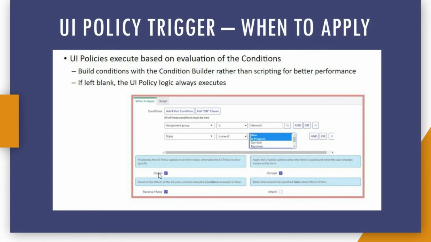And here you can see the global checkbox. On load applies the UI policy action when the form is loaded. When the user changes a value on the form, we can check this as well. Reverse if false reverses the effect of UI policy actions when the condition evaluates to false. This is also used very frequently in UI policy.